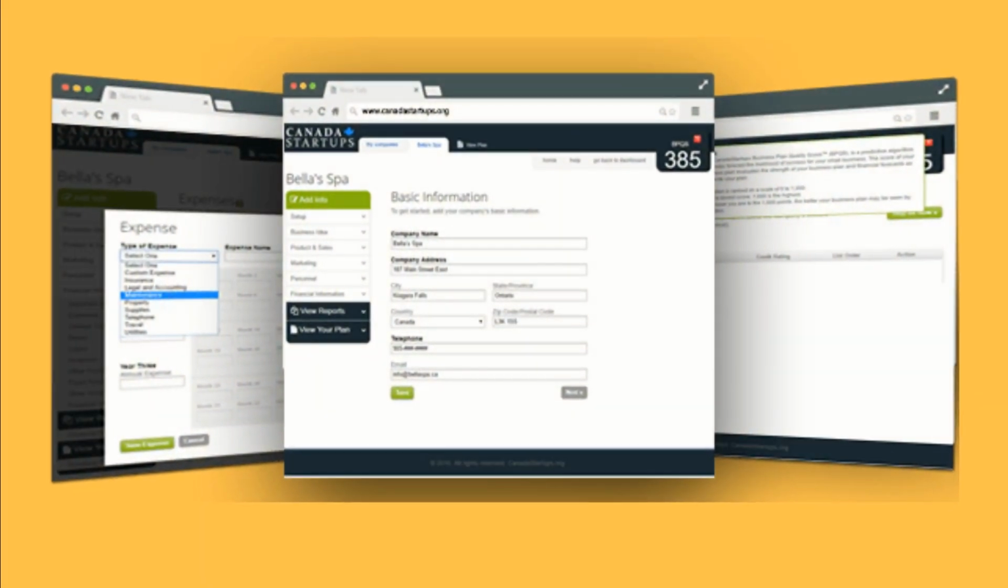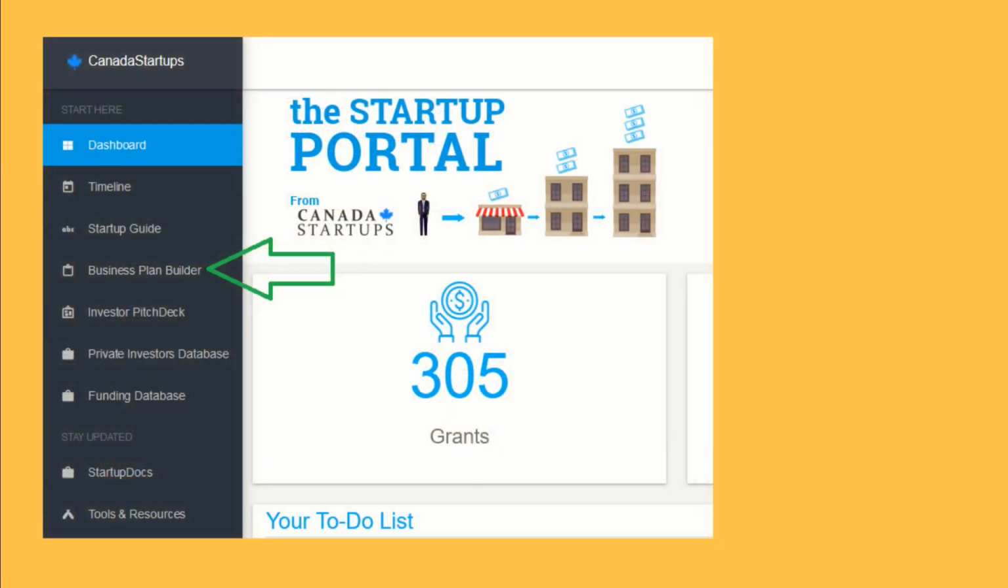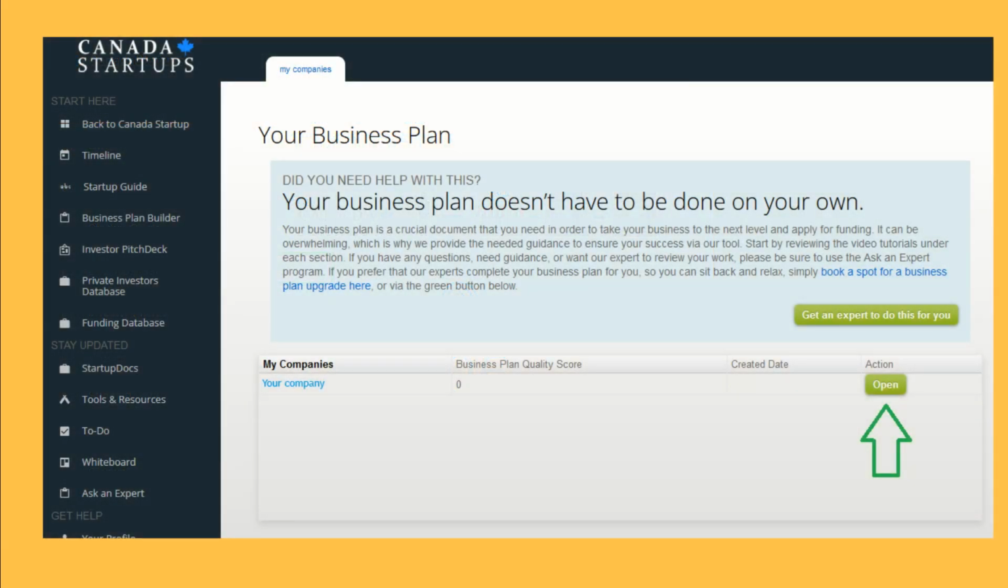The Canada Startups Business Plan tool has been voted one of the easiest business plan tools to use, and the good thing is that it aligns with government funding requirements. This means your plan will be in line with government funding expectations. Now, once you're ready to start, simply open up the Business Plan tool from the left sidebar by clicking on the Business Plan Builder link. Once it opens, click the green Open icon to initiate the Builder tool.